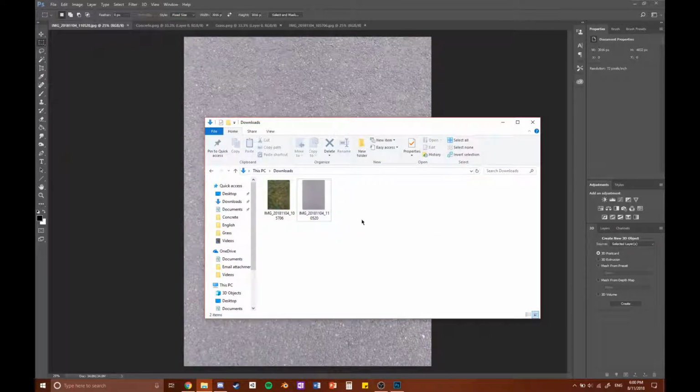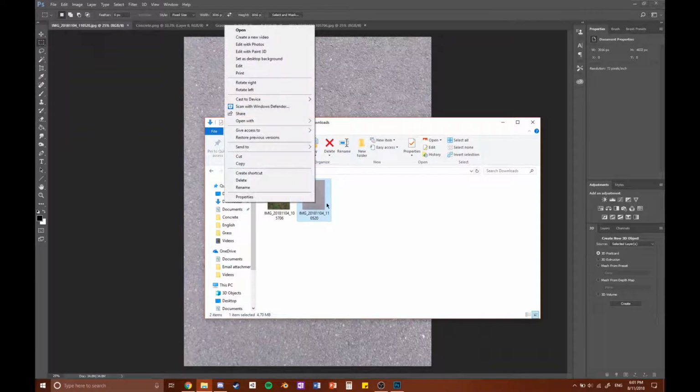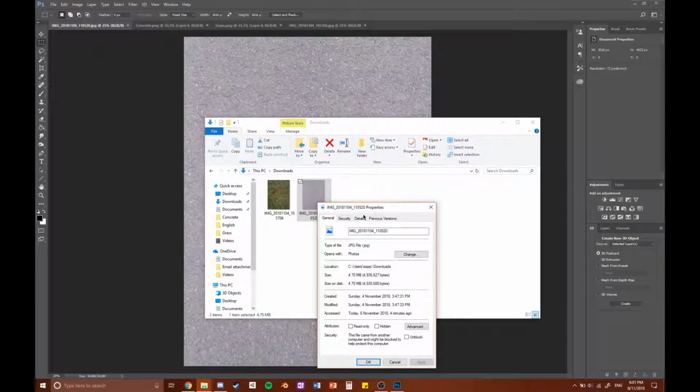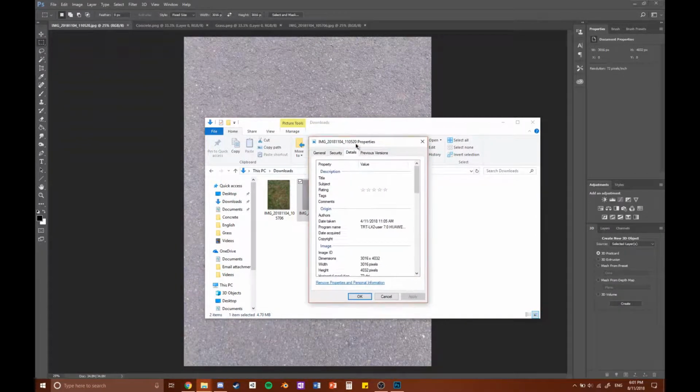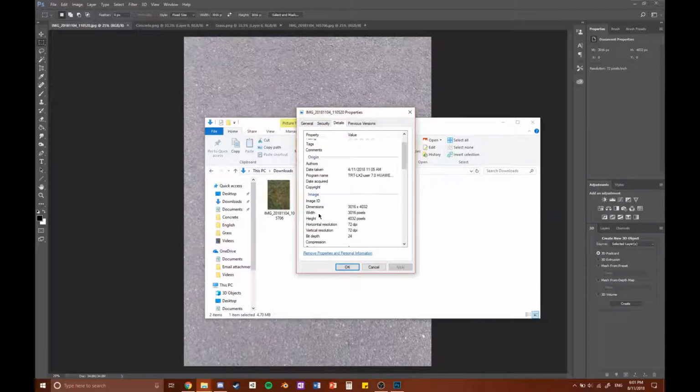Wherever your photo is located, navigate to it, right click it and click Properties. Then go to Details, and down here it's going to have the dimensions of the photo. So it's 3016 pixels by 4032 pixels. That's the original photo I took, and we're going to need these details in a moment.